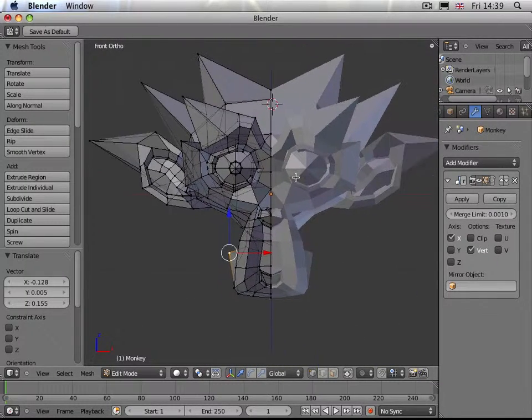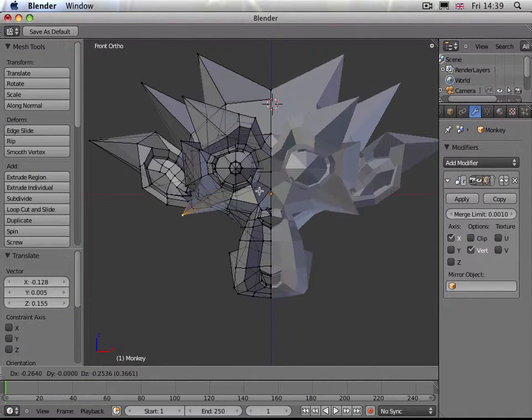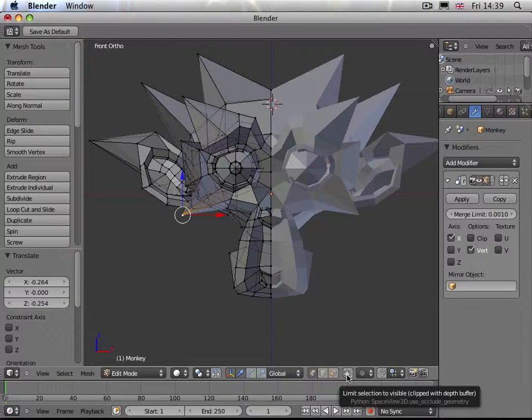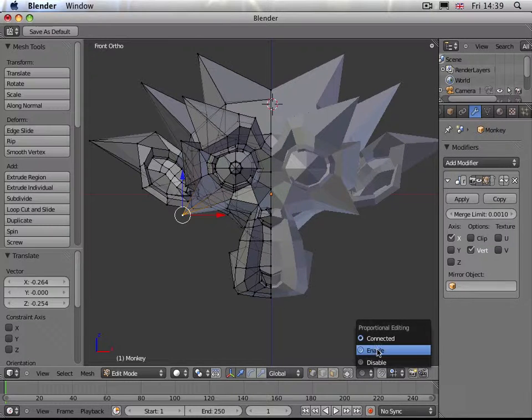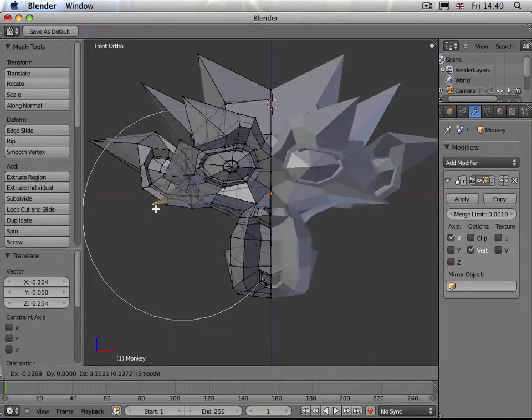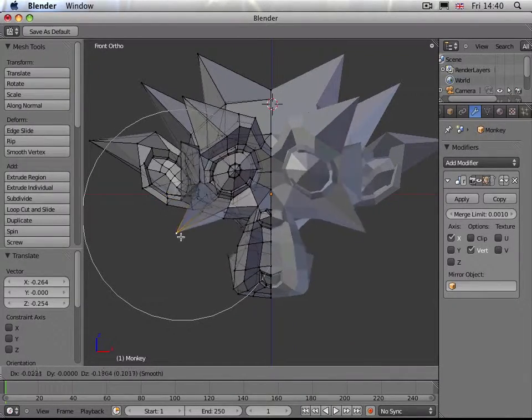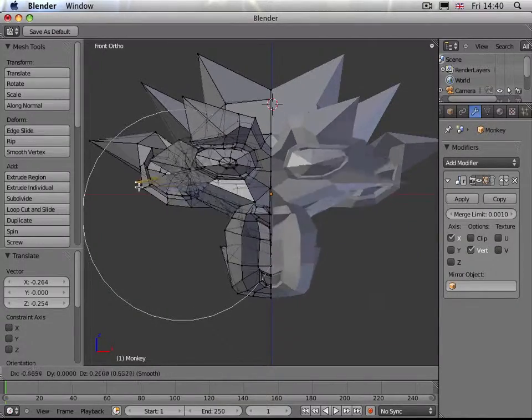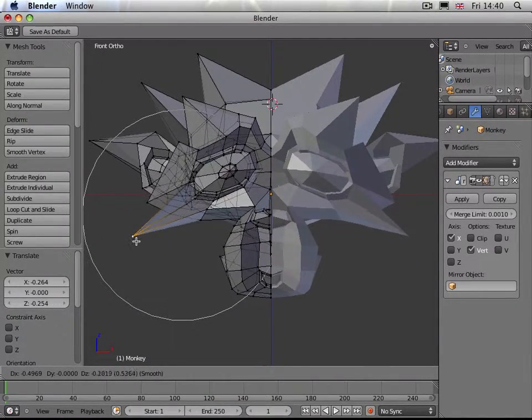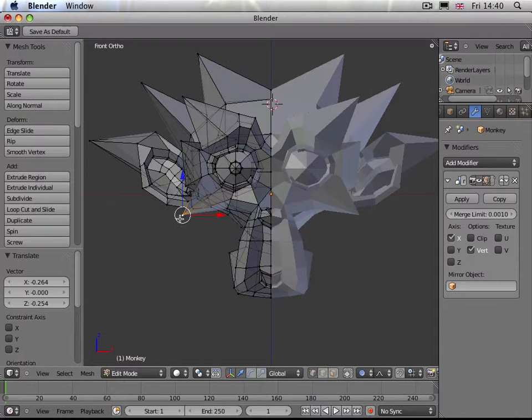Okay, and let's learn one more thing while we're at it, actually. So far, when we move a vertex, it's the only thing that moves. The surrounding vertices are not affected. So let's learn something else. Next to our limit selection to visible button, there's proportional editing mode, which is very handy. So let's click enable. The shortcut is O, and if I move a vertex now, you can see that the vertices around it are affected by that movement. And the area of influence is shown by this big white circle.